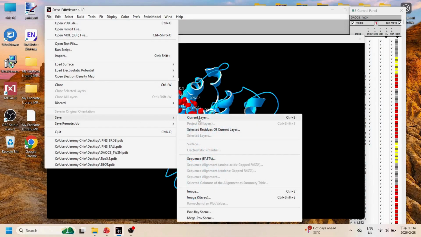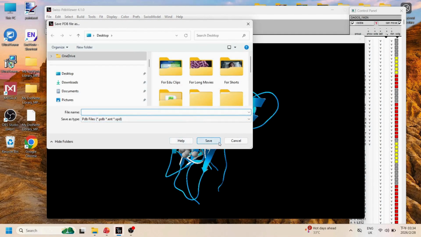Save your work as a PDB file, or export it as an image if the outcome is finalized.